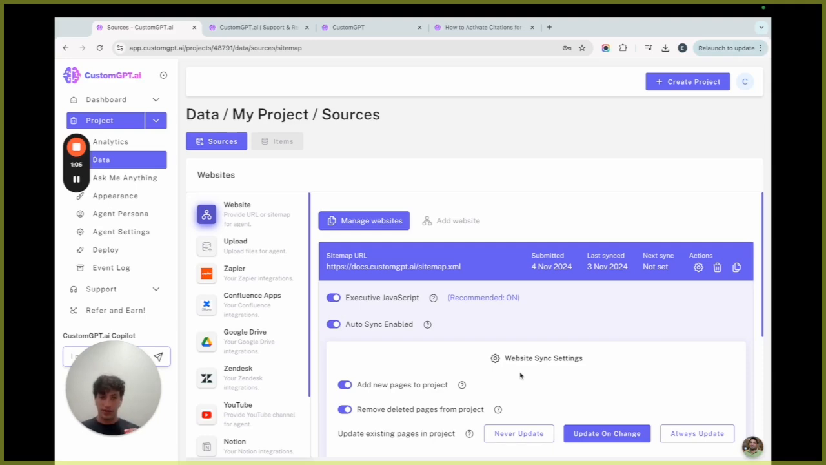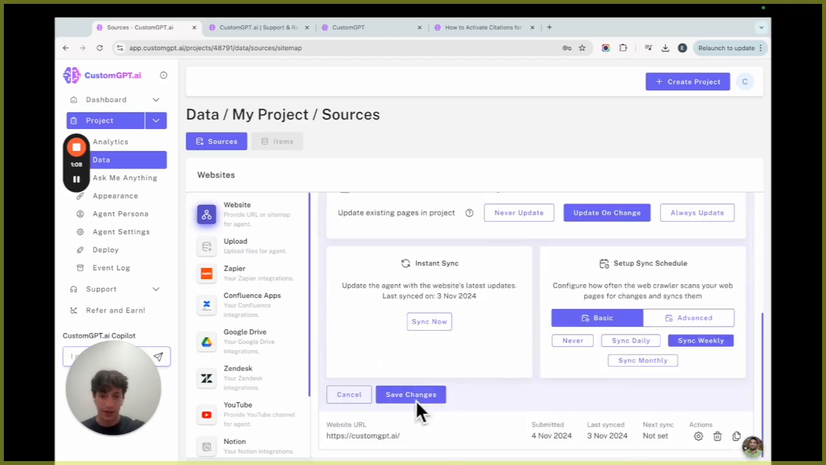What this means is that once you sync this and click Save Changes, I'll never have to touch the sitemap again. We can go ahead and edit our README, and then every week, or you can even set it daily if you want to, this system will go ahead and pull in and update all the data. So our AI agent is always up to date, no manual work needed. You don't even need to think about it. Set it and forget it, and your data is up to date, and your customers, of course, will be able to access that information and be happy.